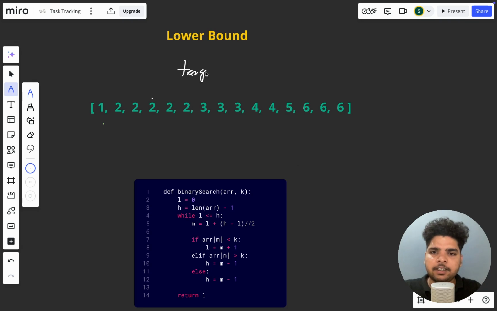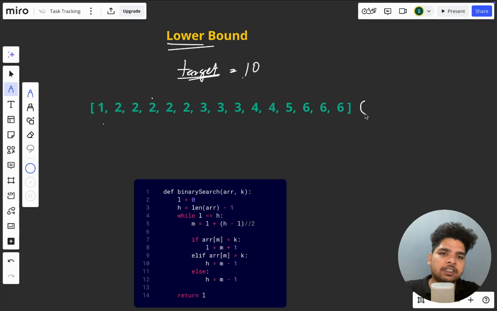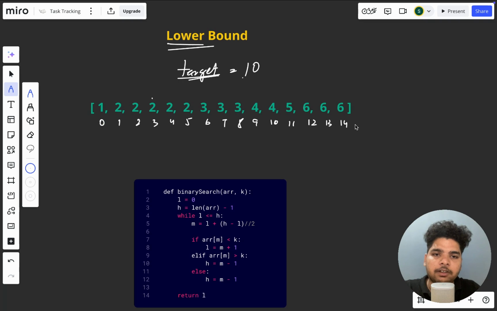Let's take another example. Let's say target equals 10, which is not present here, and we are searching for the lower bound. So what will be the lower bound here? That will be the length of the array. Let's index it 0 1 2 3 4 5 6 7 8 9 10 11 12 13 14. If the last index is 14, then for target 10 the expected answer would be 15.